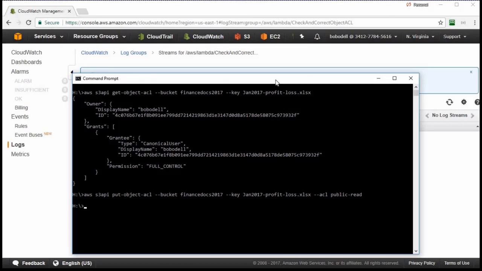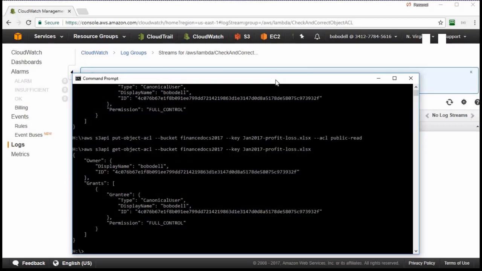Okay, so I just changed the ACL on the file. Now let me go back and check the ACL on the file. Okay, so as you can see, it is still showing as private, which means the change was so quick.